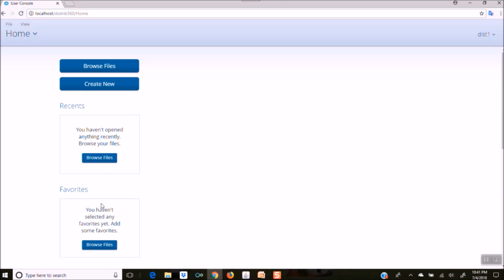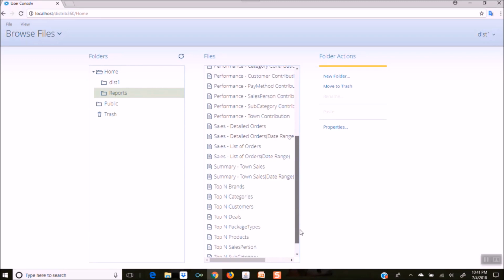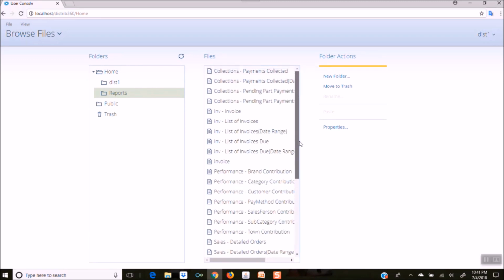Favorites is whatever reports you want to put as favorites, they will start showing up here so that the next time when you come, you can click and browse the report. So let's get into the report section, click and use report section. So click on reports. Now what I have here is a comprehensive list of about 32 reports. This covers sales, invoice, and payments related reports. In this particular video, my focus is going to be on the payments and invoice related reports.